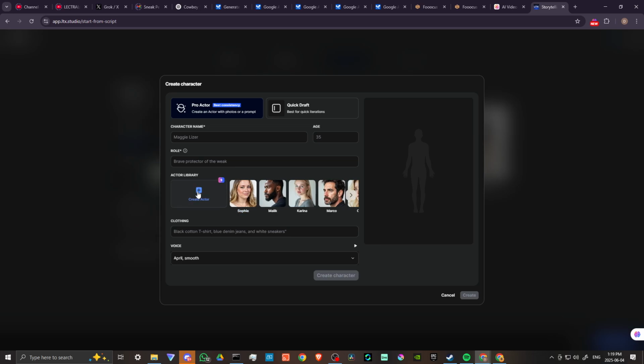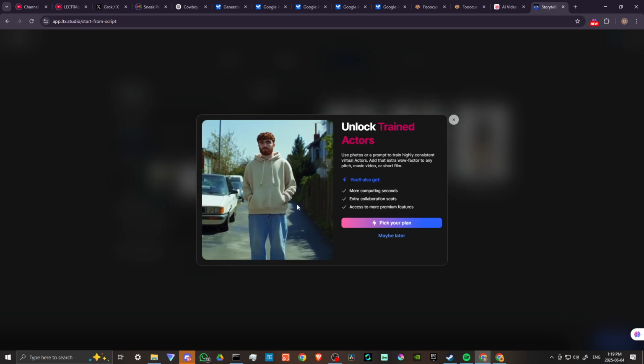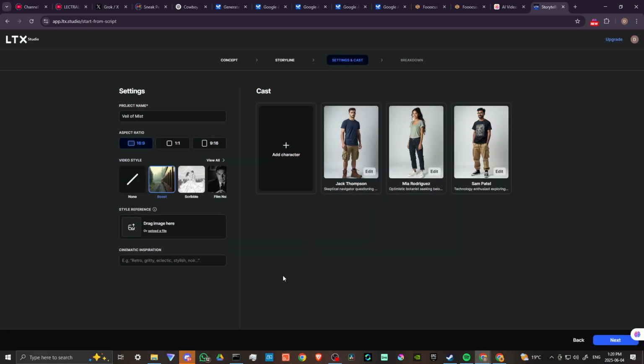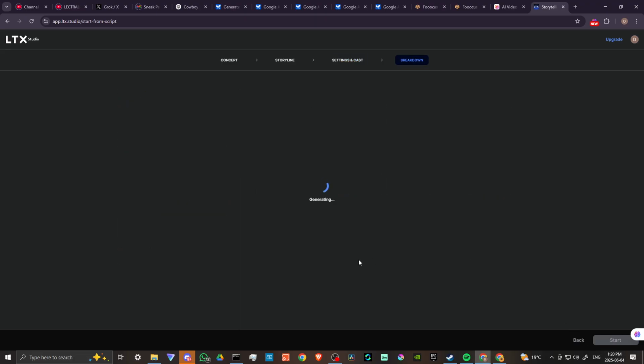Let's just go ahead and click on create actor. And this is something that you are going to need the subscription for. So we won't go too deep into that. You can also drag your own image here if you want. So we have our aspect ratio, we have our style, and we can bring in a style reference by dragging in an image. We can also add cinematic inspiration. So let's just check on that there. Let's go ahead and say retro. Why not? And once we're ready to go, then we can click on next.